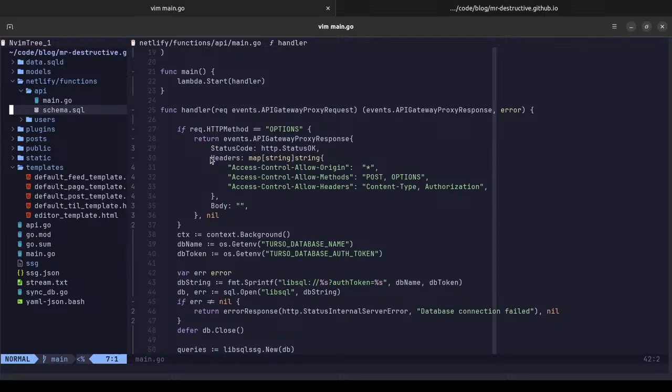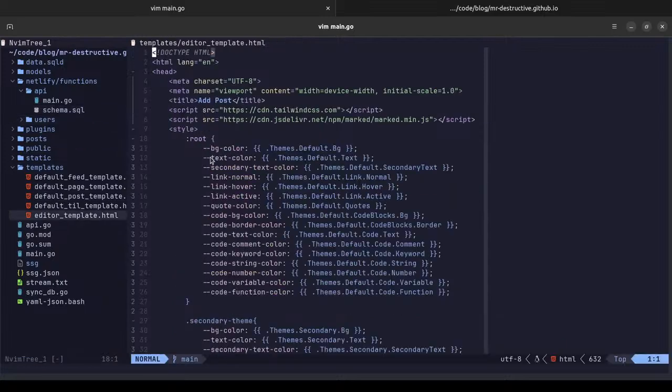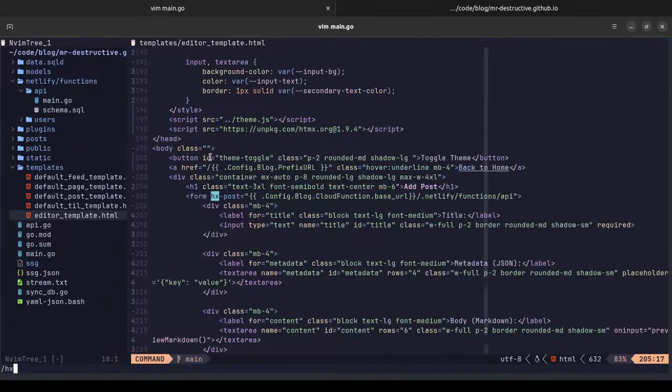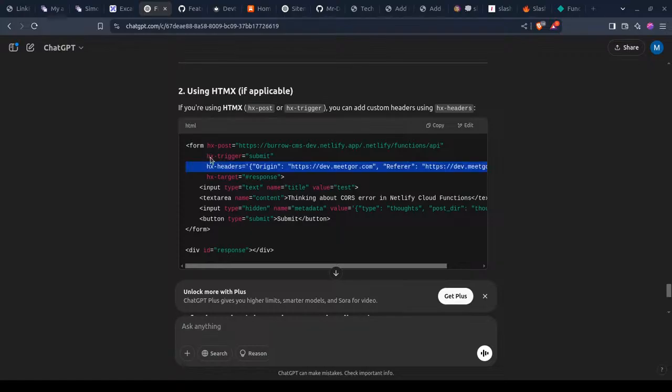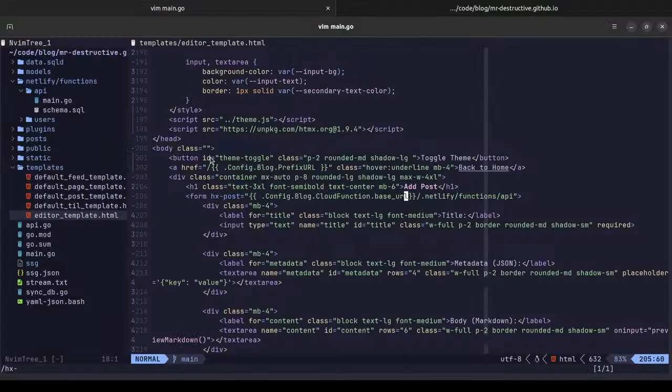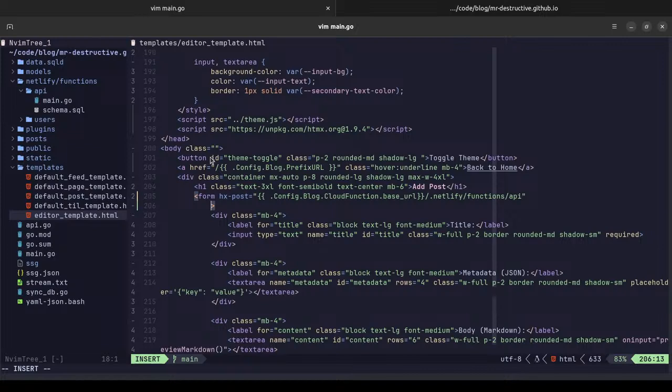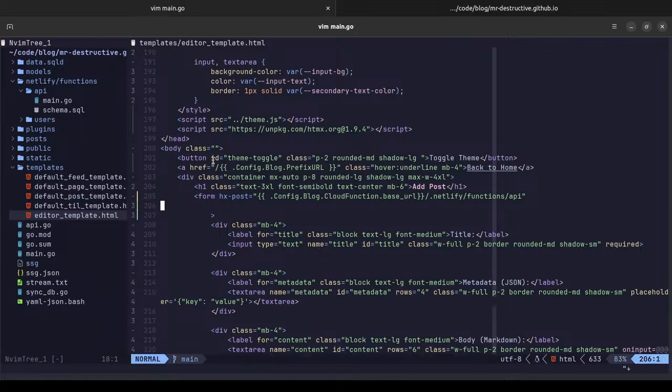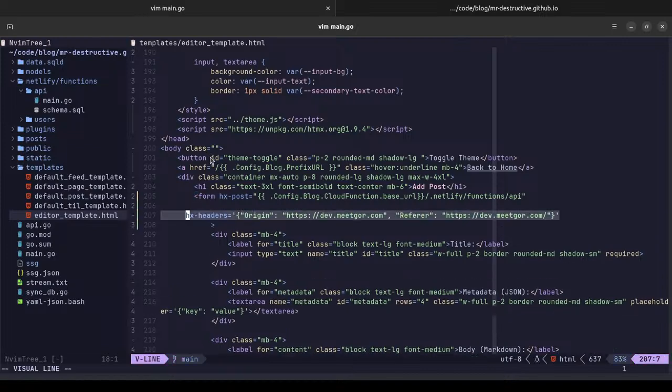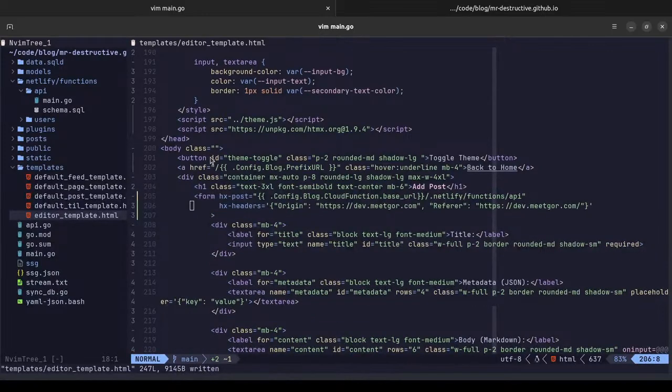Okay, so inside of the editor template, we are sending an hx-post. We can specify those inside here. It is suggesting to do that. I am not certain. I need to refer to the documentation first.